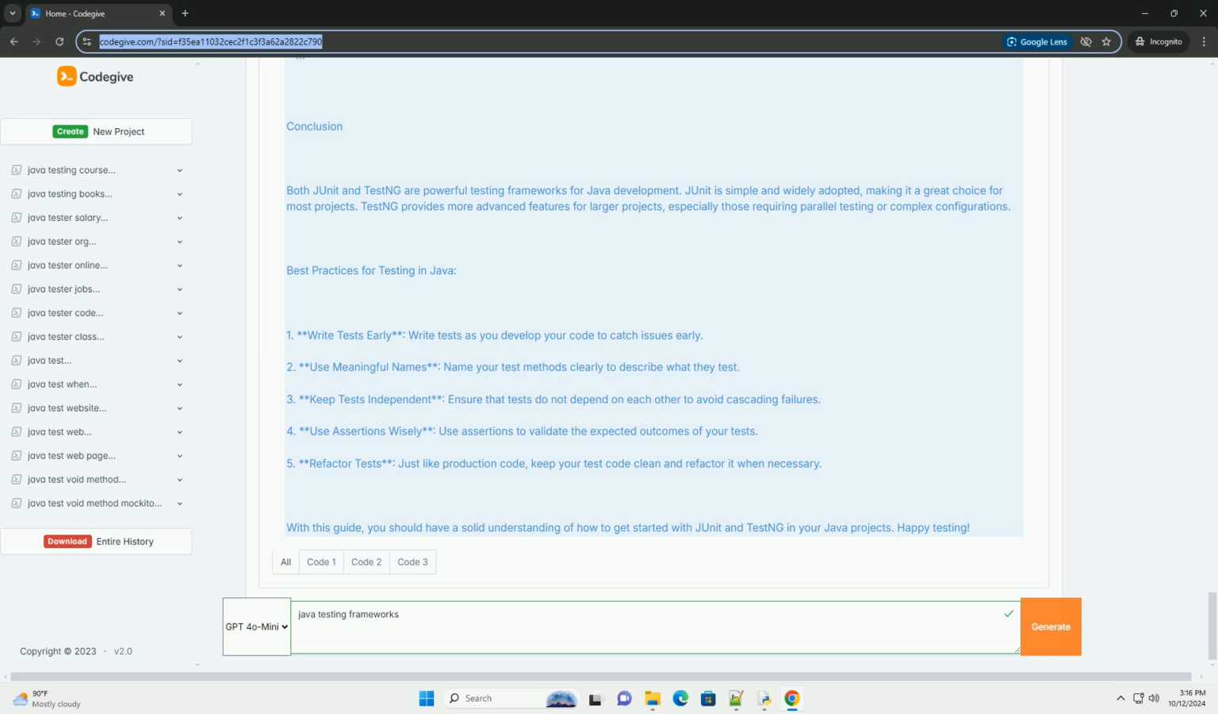4. Use assertions wisely. Use assertions to validate the expected outcomes of your tests. 5. Refactor tests. Just like production code, keep your test code clean and refactor it when necessary. With this guide, you should have a solid understanding of how to get started with JUnit and TestNG in your Java projects. Happy testing!